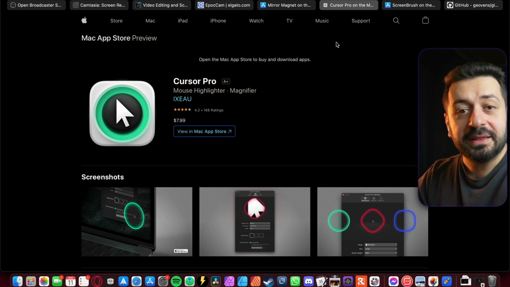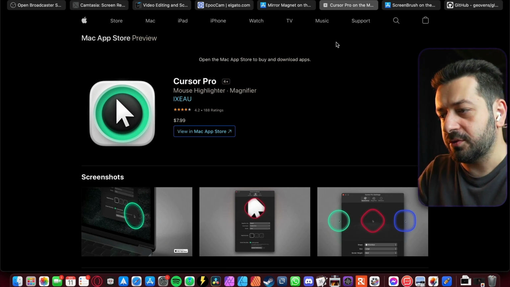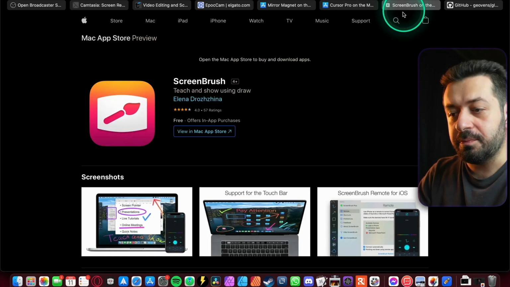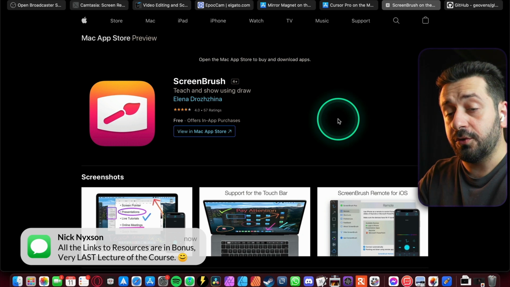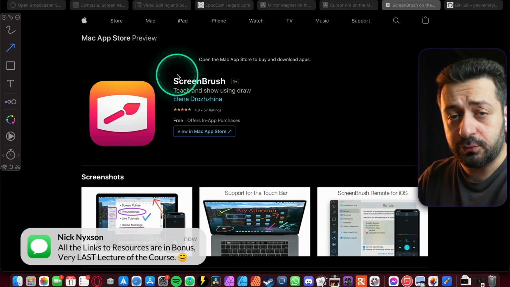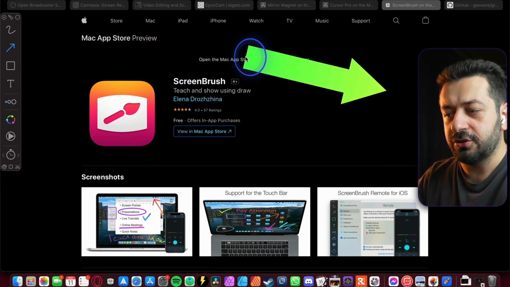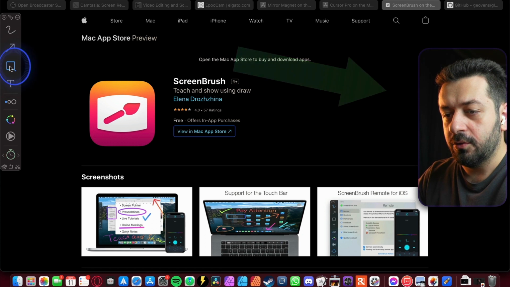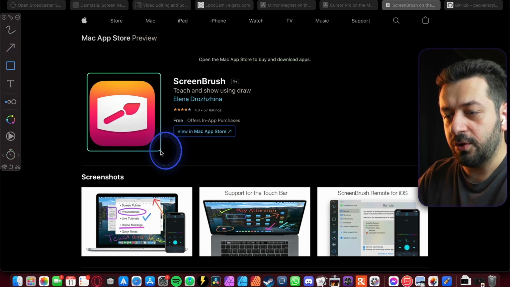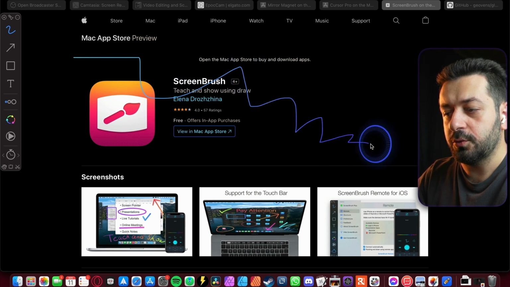And last but not least, in our software and how to use it for screen recording, it is called ScreenBrush. In my case, this is what I use for a Mac. Don't worry, I'm going to tell you what you can use on Windows as well. It's a free software with in-app purchases, and it basically allows you to write, show arrows like that, or you can even make squares and things like that. You can even freely draw if you want, whatever you want.